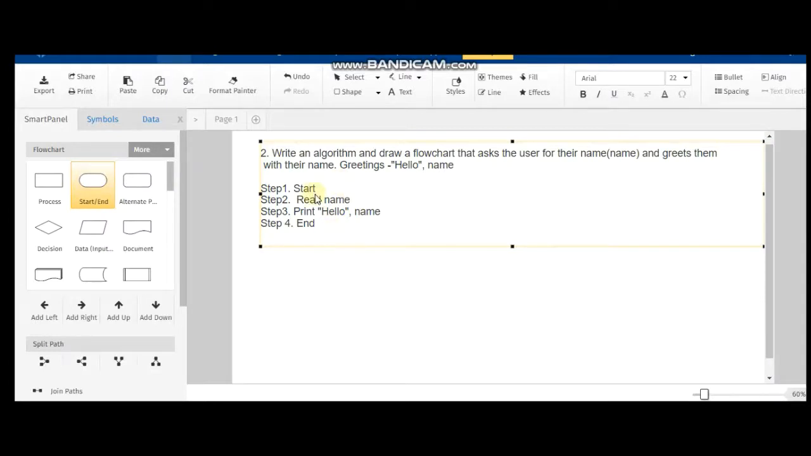Of course, the start, and then step 2 will be read name. So if the variable is given, be consistent with your variable names. Use that variable name. But if the variable is not given, for example, number, you have the option to choose any variable names that you want, provided that you follow the rules in naming variables. And then, after reading the name, you can now print the greetings. So the word hello, and then the value of the name that has been inputted on step 2. And then step 4 is end.